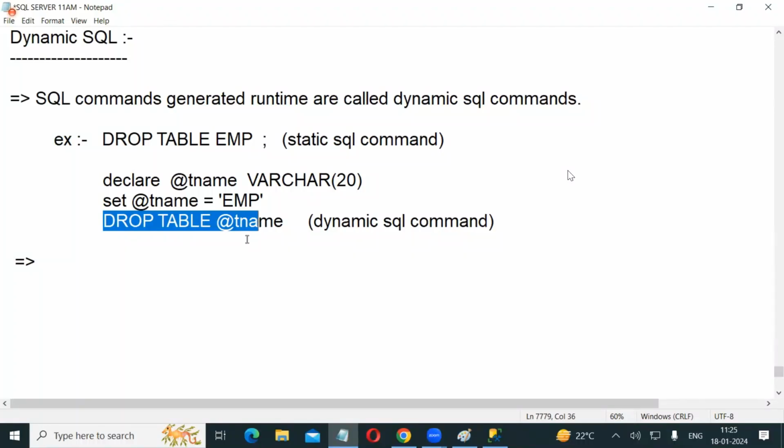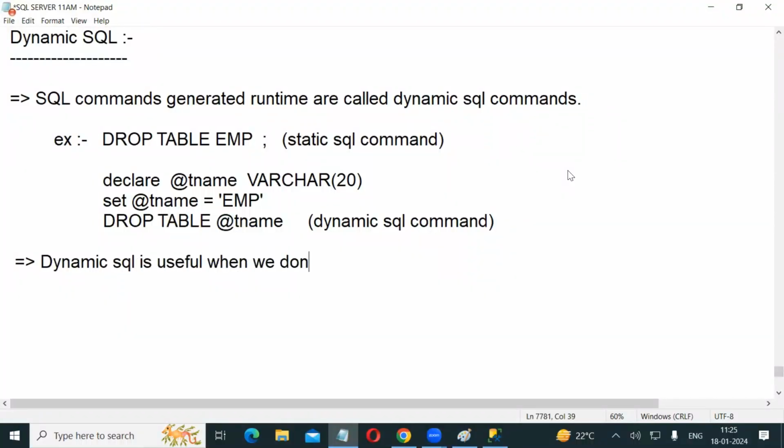So dynamic SQL is useful when we don't know table names and column names until runtime.